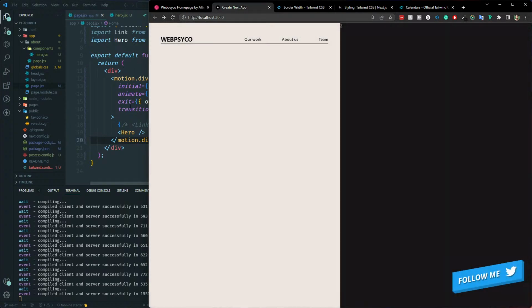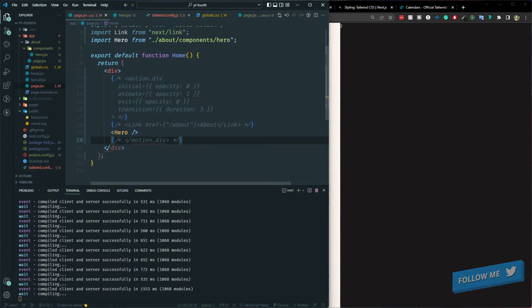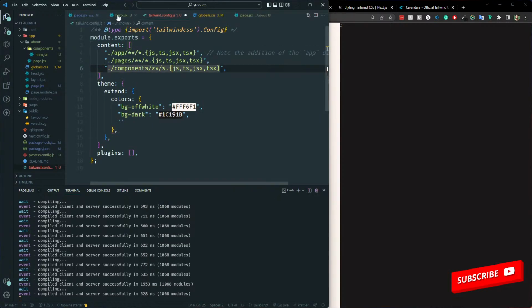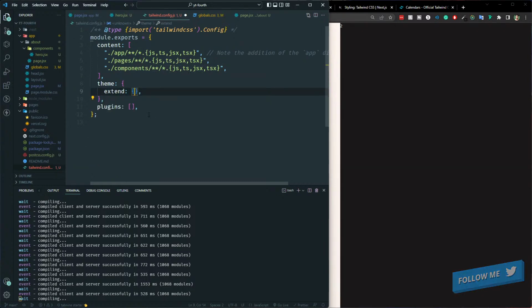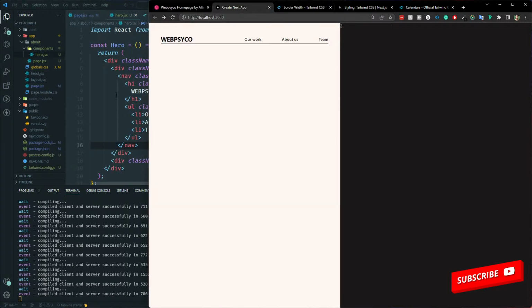So not bad. We use Framer Motion for that, but I don't want to have that animation on every time I refresh, so I kind of commented that out. Let's not do anything in here, right? Okay, we'll come back to that later.